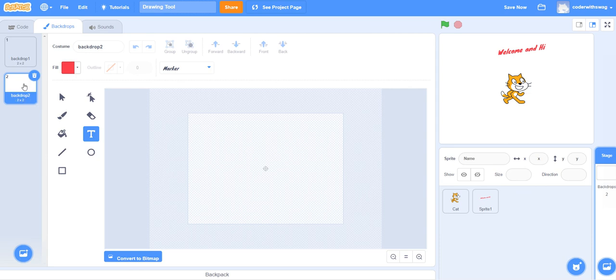So as you can see here, it makes a new backdrop, and you could edit that in order to create your backdrop. So the tools are the exact same tools that you have for the sprite, except whatever you do here is going to be on the background and not the foreground, like the sprite would be.